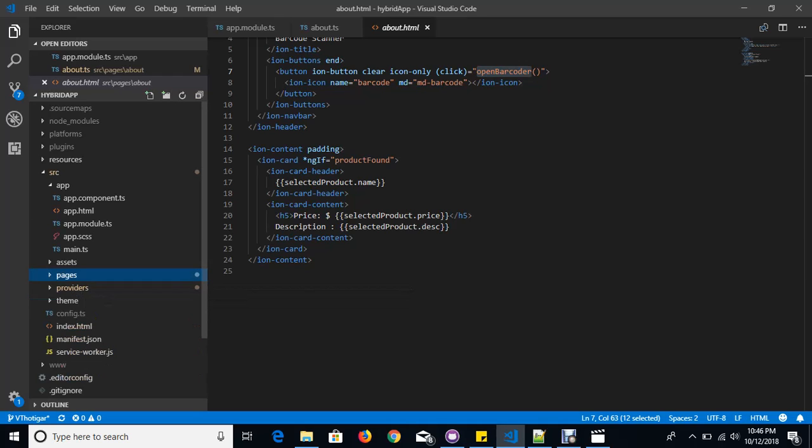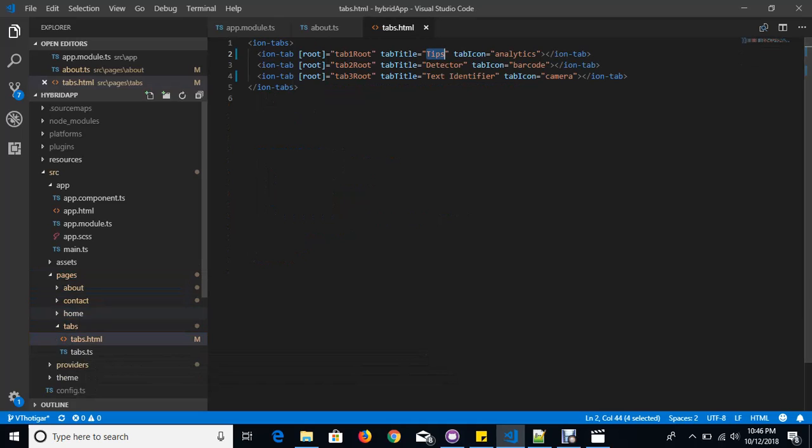And all these pages are in the tabs page, that is here. In tabs.html I have analytics, barcode, and camera, that is text identifier, detector, and tips respectively. So this is all about my application. Thank you.